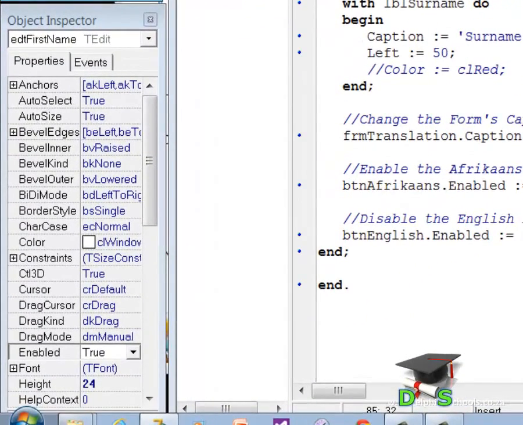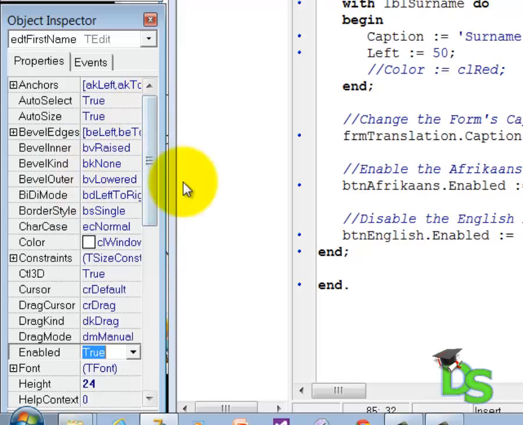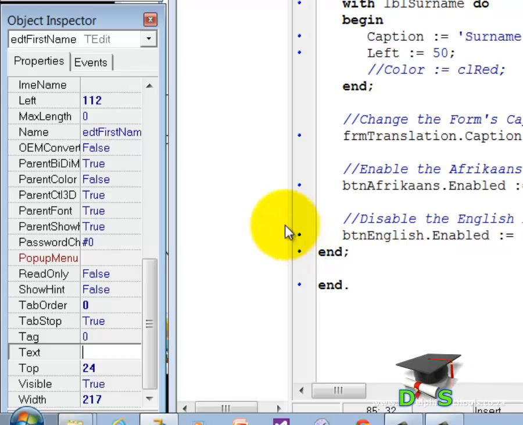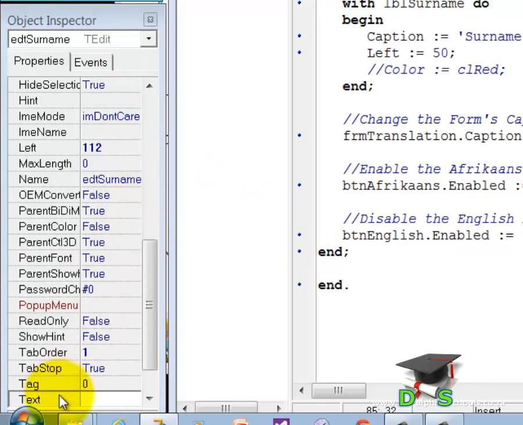As you can see here, an edit doesn't have a caption property like a label or a button, but if you scroll down you will find the text property. Your user cannot directly type something into a caption, but he can type text directly into an edit. An edit has a text property because we normally require text input from our users.